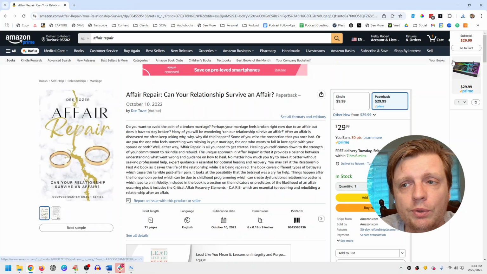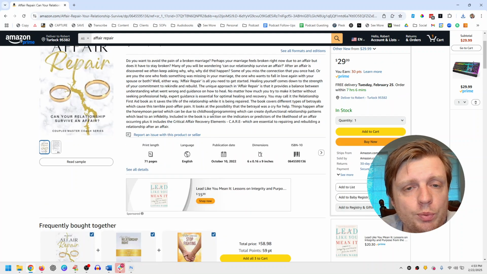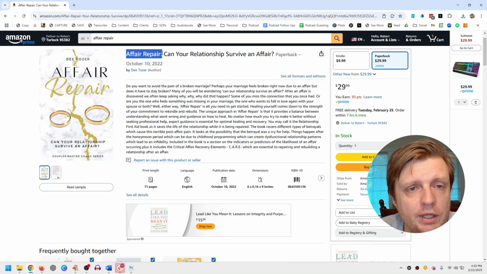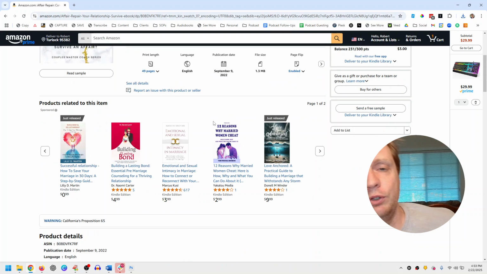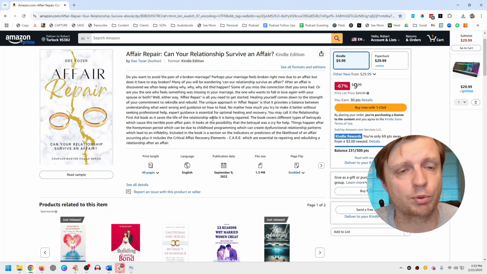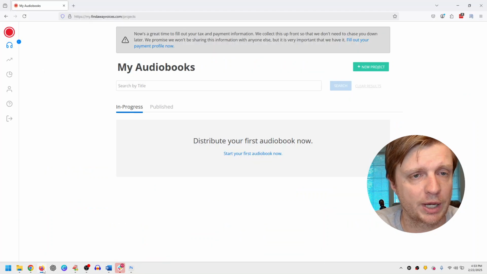And then I also need to have this page open to make sure that the title is exactly accurate, as well as the book description. And then I'll even use a little bit of ChatGPT to properly categorize the book. So here's how we do it.